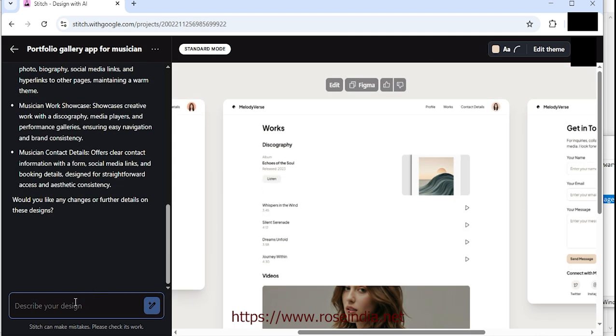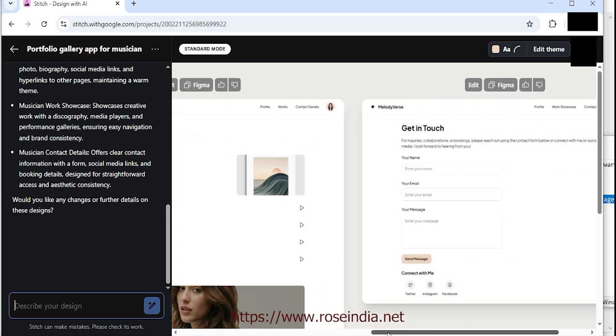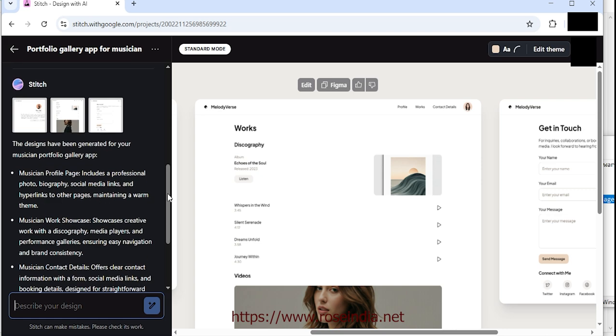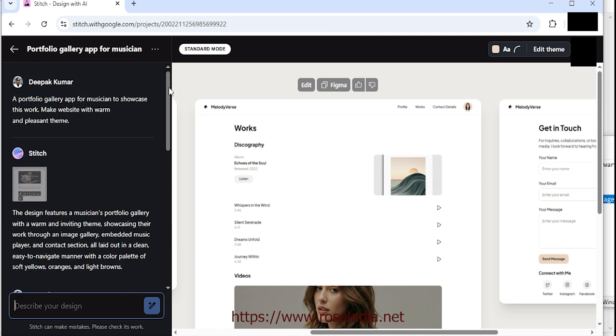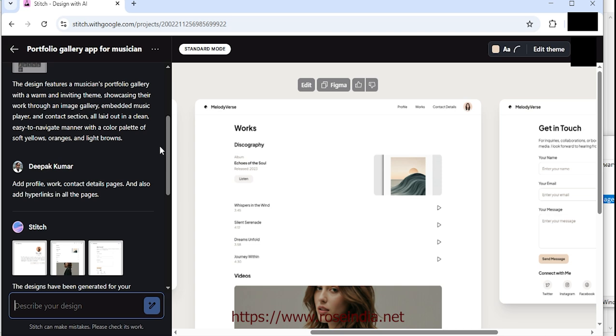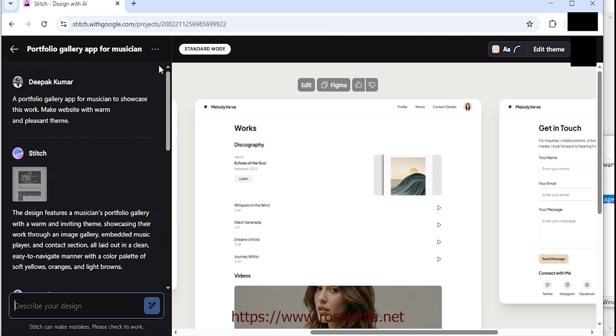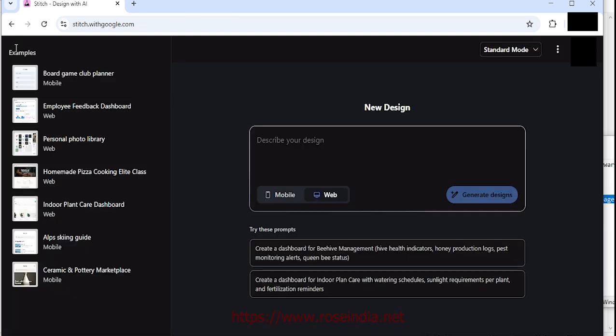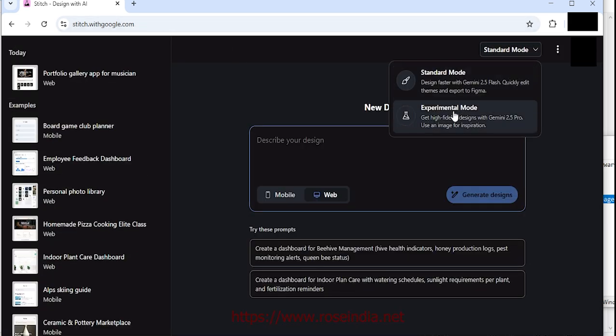You can interact with the Google Stitch and further modify the design based on your requirement. You can use the prompts to interact with the Stitch and get the design as per your requirement. So this tool is very good, and it can be used by the developers as well as the designers to create the designs for website and web applications. In next video, I will show you more usage of Google Stitch. So this is available in standard mode, and there is another mode, experimental mode.